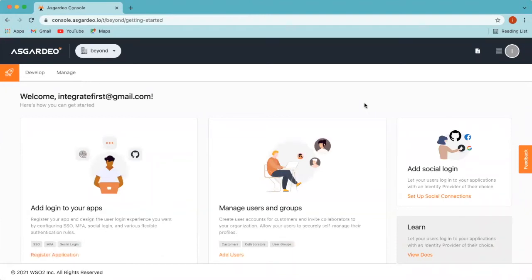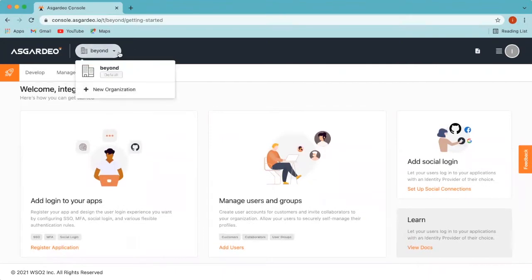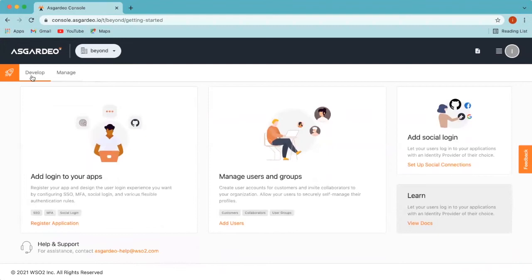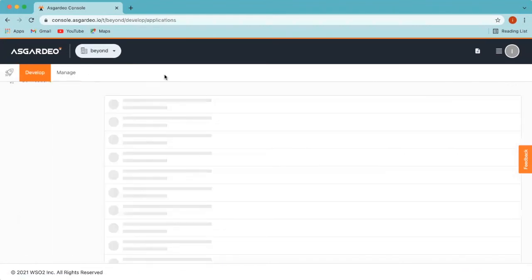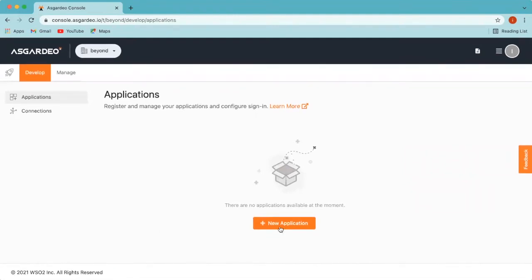Now we are in the Asgardio console, or the home page. Here, you may find a familiar interface because it's also aligned with the Choreo interface. In the top drop down, you have the same concept of the organization as in Choreo. So right now we only have one organization, which we just created. I'm going to develop an application in order to support our authentication. I'm going to create a new application.